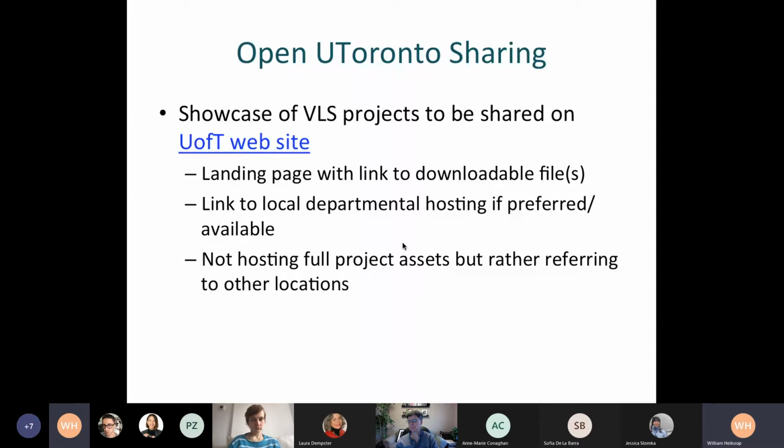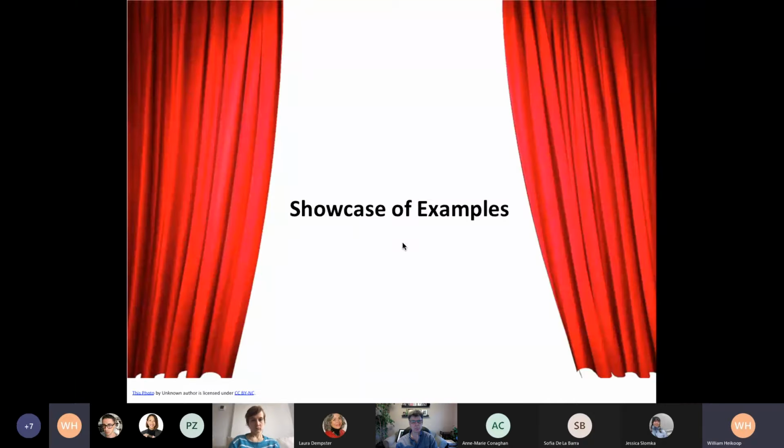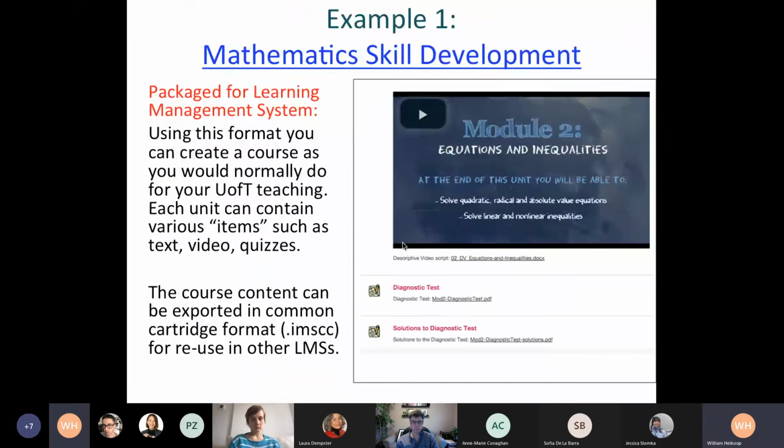We in OLS don't have the capacity or the file sizes to host all of these project assets. Basically, it's a showcase site to point to the assets at other locations. It's a great entry point for sharing out. So yeah, but let's look at the two main examples here and how this might look for your context.